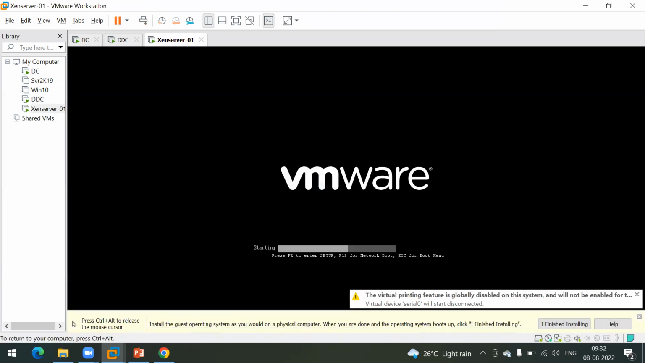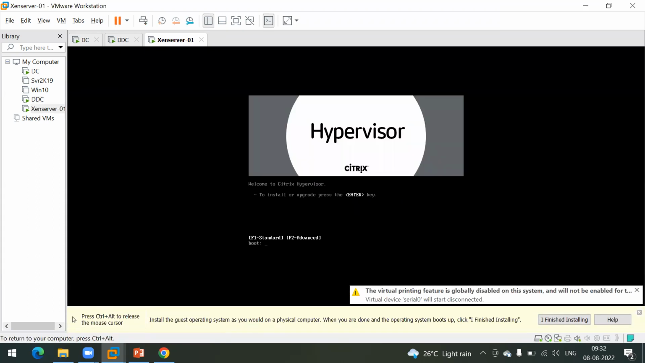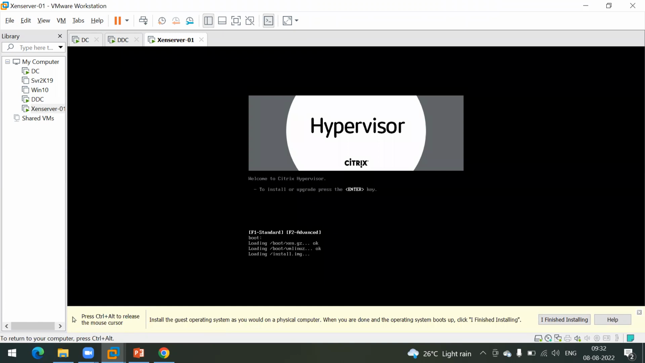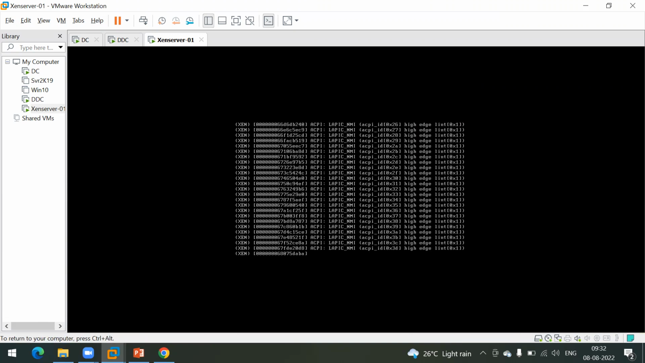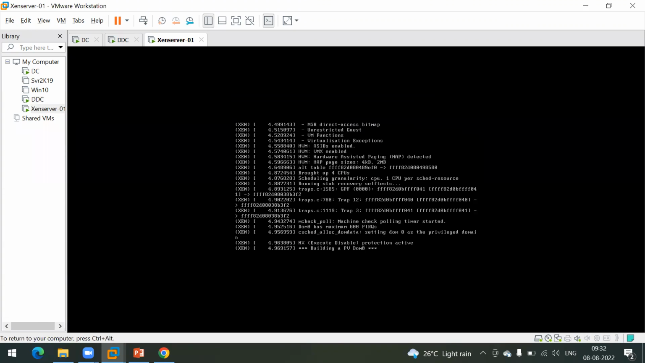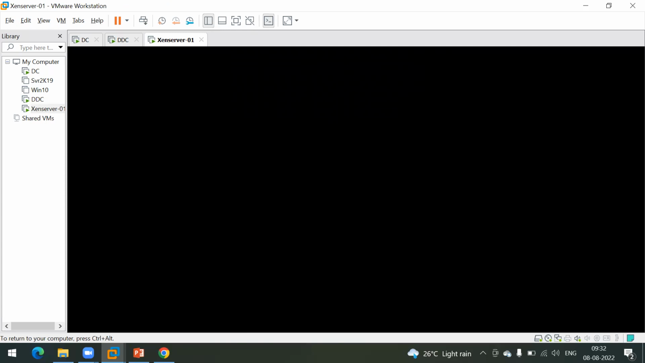As this is a Linux based machine, to install this hypervisor you have to use your keyboard only. Mouse will not work. It is booting from the ISO media which we have mounted.